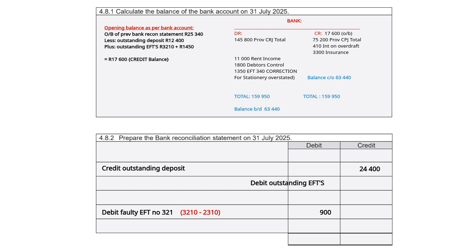And then I'm going to say debit outstanding EFTs. I've got 2 EFTs, 4.2 says it's number 349 and number 350. So number 349 and number 350, 2950 and 4750. So 2950 in the debit column for EFT number 349 and 4750 in the debit column of EFT number 350. So now we have recorded all our additional information on our answer sheet.